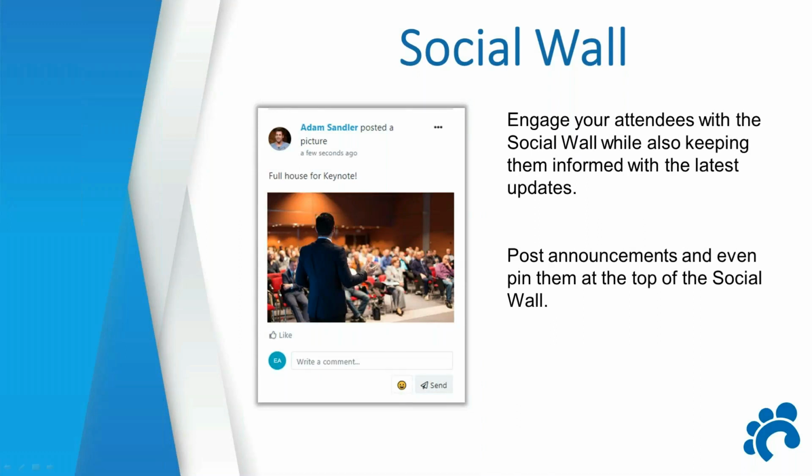And then the last one that I'm going to go over before I hand it off to Garrett to go through the software and show you how to use these tools would be our social wall. What's nice about the social wall is you can use it to keep your attendees engaged, while keeping them informed on latest updates. You can post announcements within the social wall that attendees would be able to see. You can even pin them at the top.